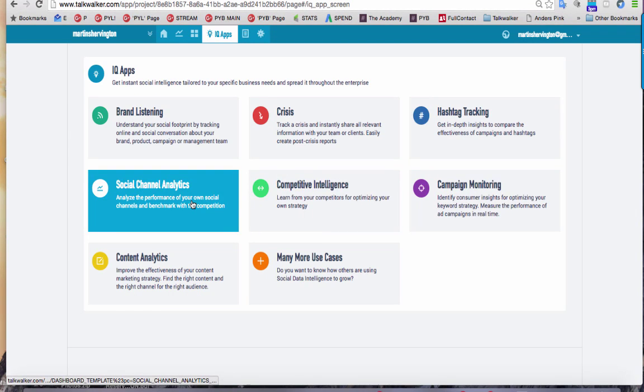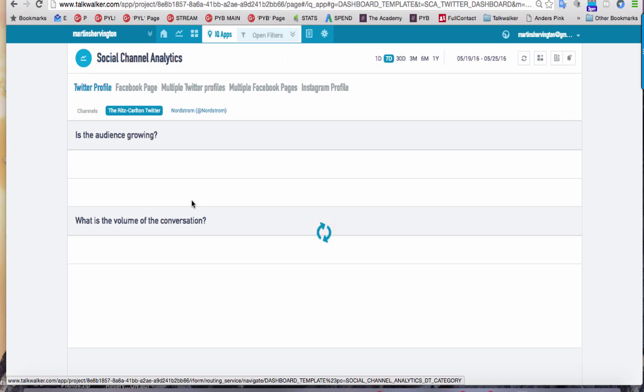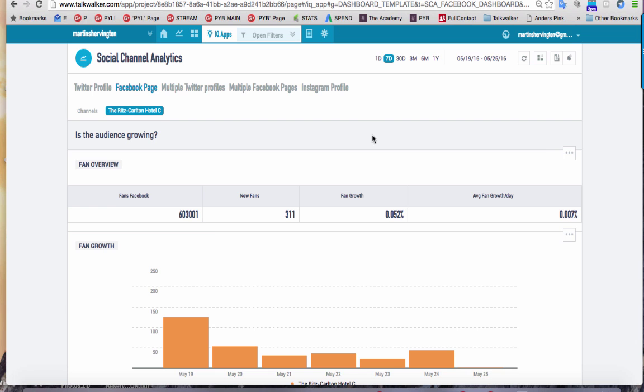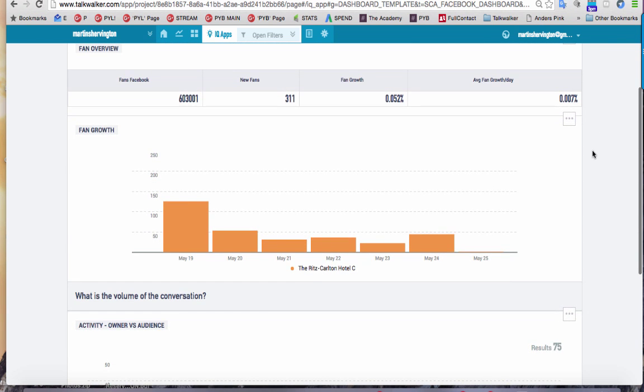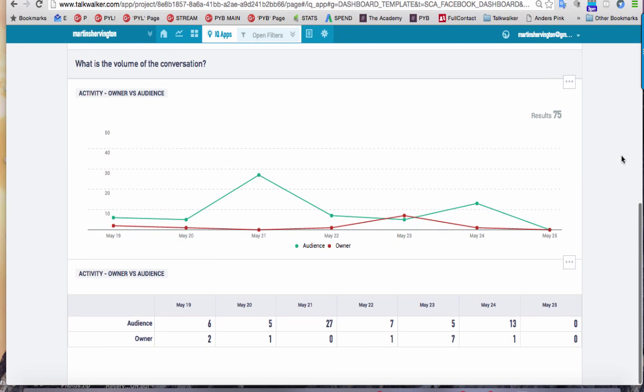Okay, so now we're going to go into the IQ app for social channel analytics. And I know that the first one that comes up is the Ritz-Carlton, which is great, but we're actually in their Twitter profile because I had that set up as well. So it's the Facebook page I want to click on. So I go at the top there, and I then see for their Facebook page information, including, for instance, fan growth, and also then the engagement activity.